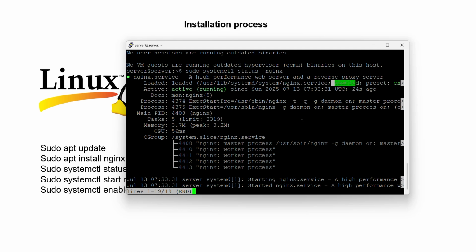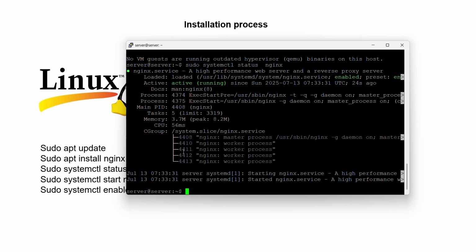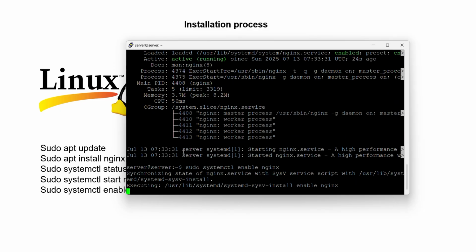If yours is not enabled, how can you enable it? Sudo systemctl enable nginx. So Nginx is enabled. When you reboot your server, after the reboot, it will come up again.